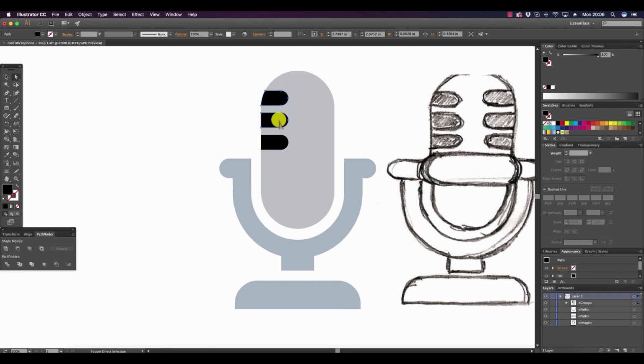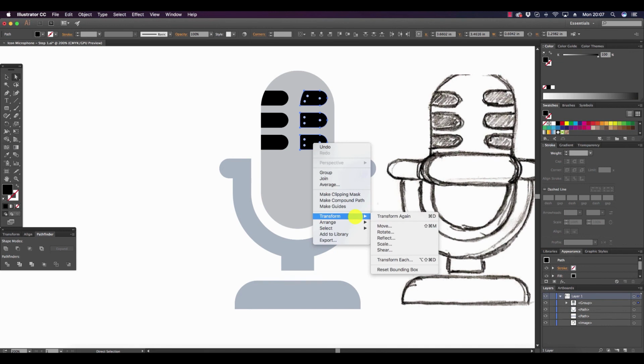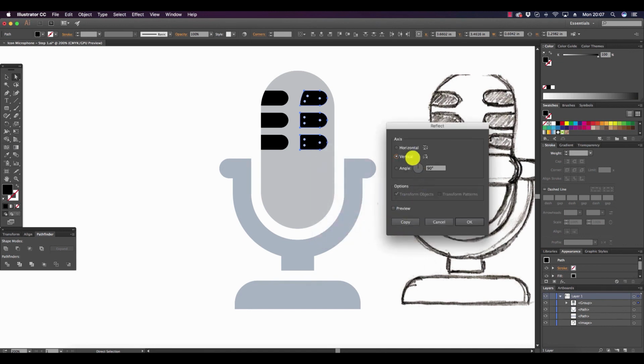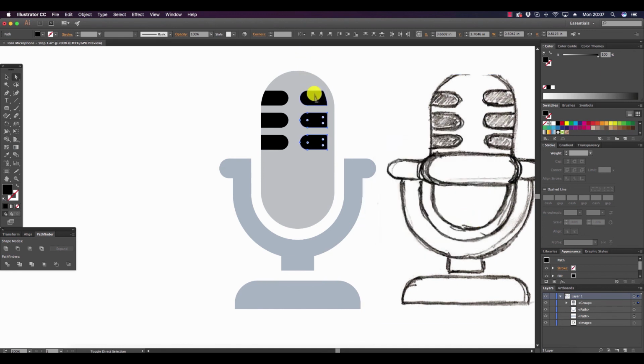Now, I'm going to take these shapes, selecting all three, and with Alt and Shift, I'm going to drag across to make a copy. Right click, transform, reflect, ensuring vertical is selected, clicking OK, and holding Shift to keep it on the horizontal. We move that across until it hits the line where the pink shows intersect. So that means it's flush with the head of the side of the microphone. So that marks that portion complete.